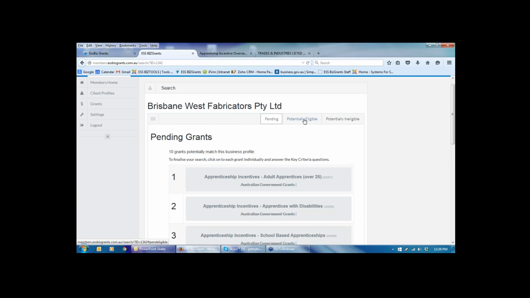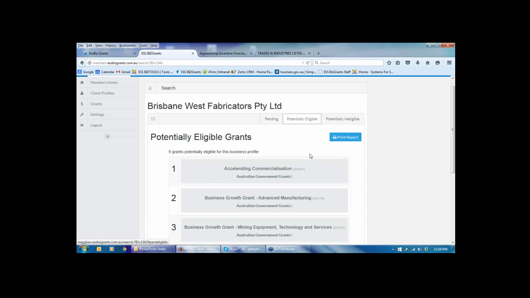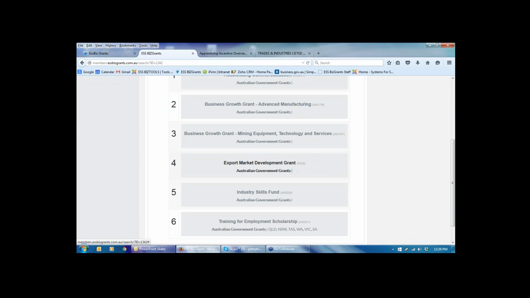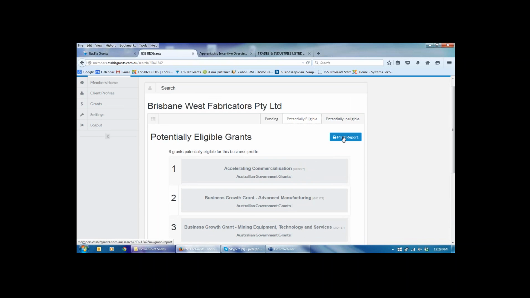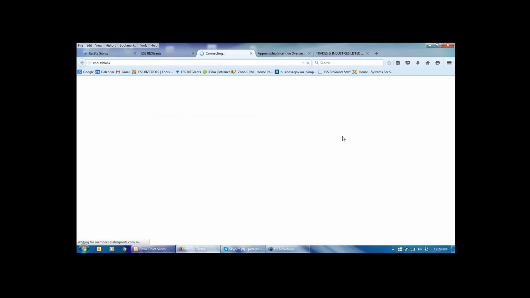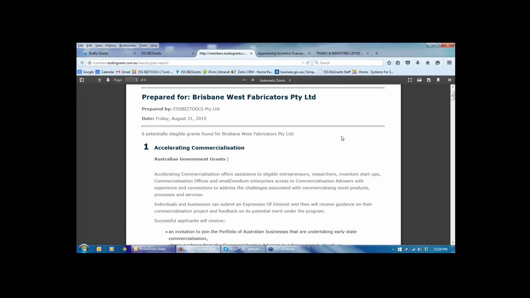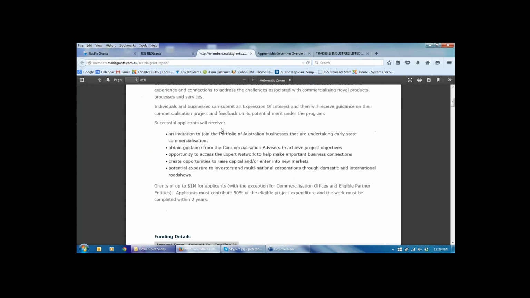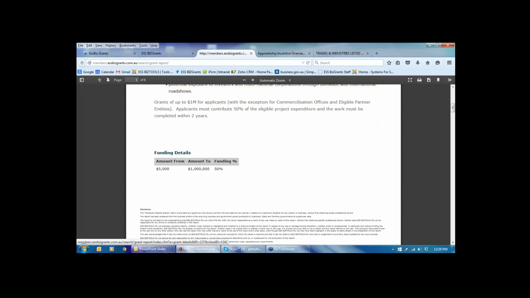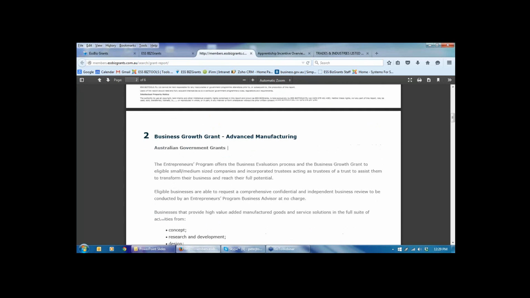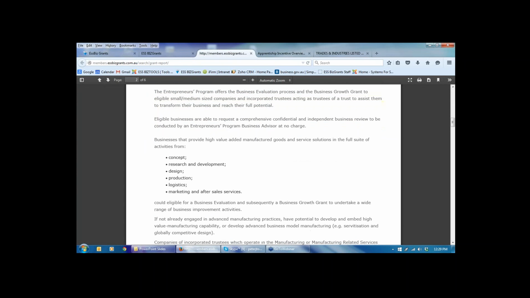Now, I've already put some into potentially eligible, and time's moving on, so I'm just going to flick through to that now. And if you then wanted to produce the report, you just click on Print Report. And there's the report that's been produced for Brisbane West Fabricators Proprietary Limited. It would have your name on it, your firm's name as the subscriber. Obviously, it's dated. And there's an executive summary of the various grants. Details of the grant amount is shown. And you then have a report to sit down and have a conversation with your client when they come in to have a meeting with you.